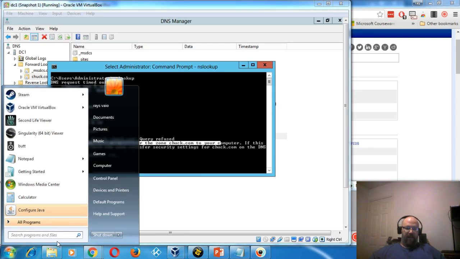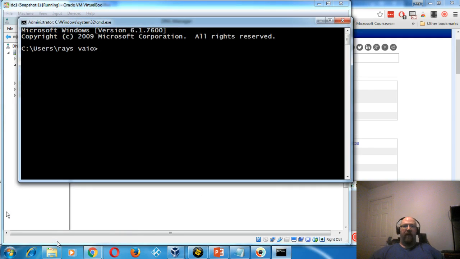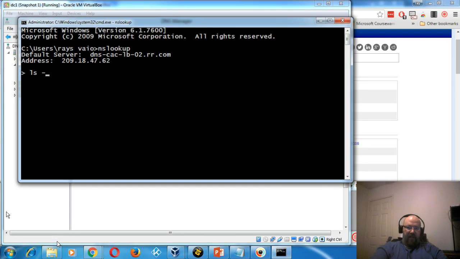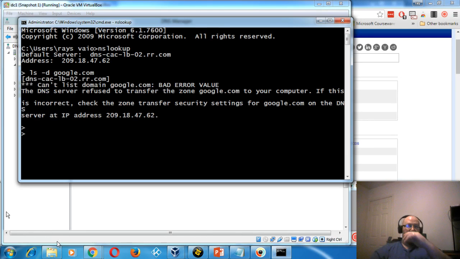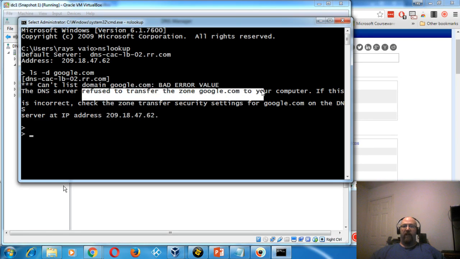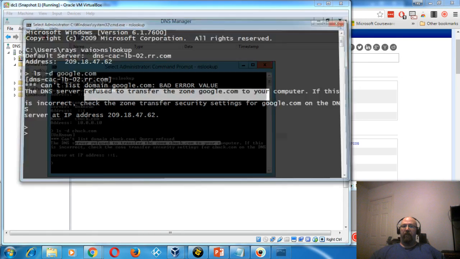I mean, you can do that with basically any of them. If I brought up a regular command prompt on my own computer and tried this NSLOOKUP against Google, saying, hey, Google, give me every record you have in your DNS servers, they're going to say the same exact thing. They're going to say, no, you're not getting my records. So it's refused to transfer the zone to your computer.